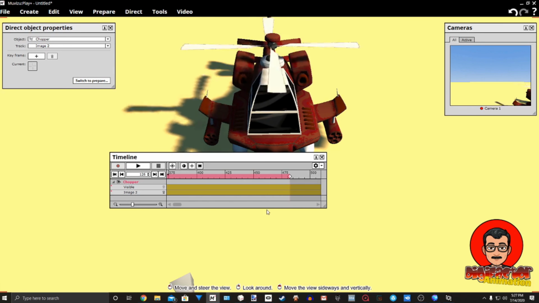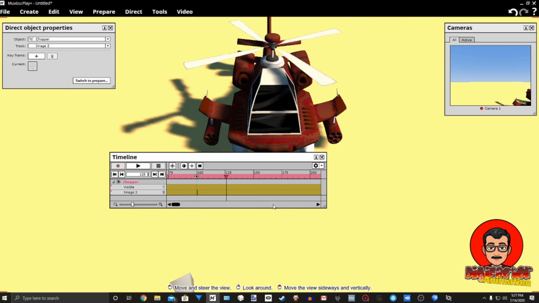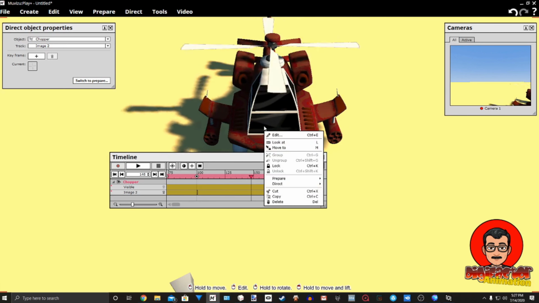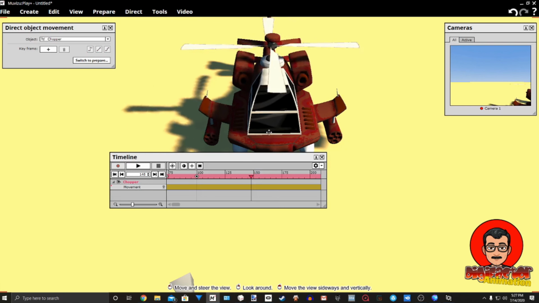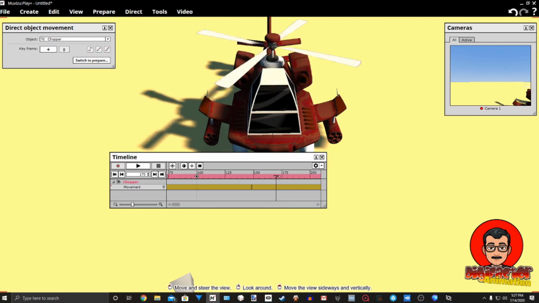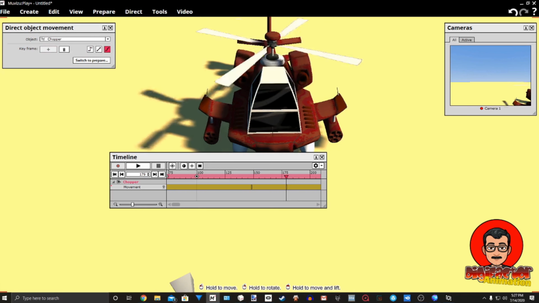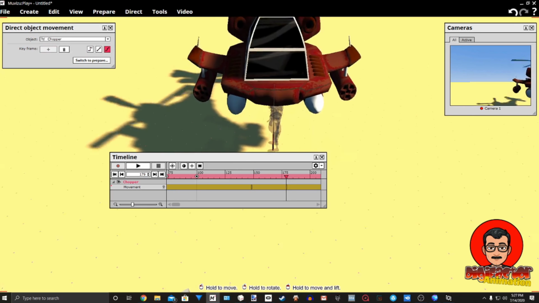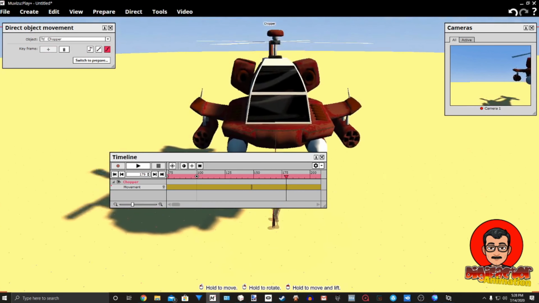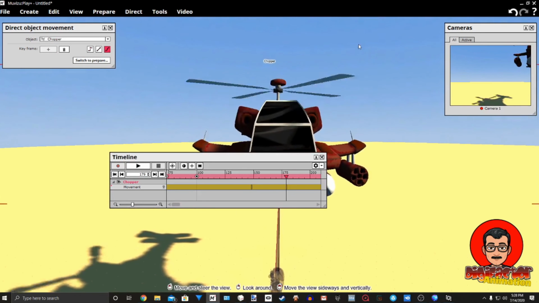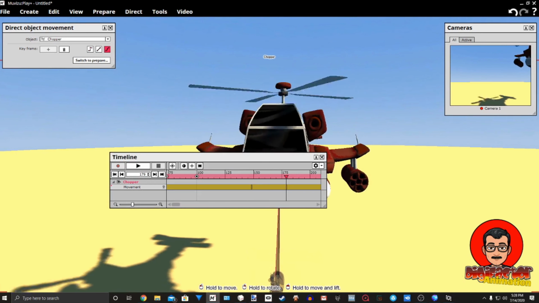Now let's wait right about here. Now let's right click on the helicopter, switch to direct and movement. Now, click keyframe, move it down the timeline a little bit, add another keyframe, and then lift it up. Okay, whoops, undo.